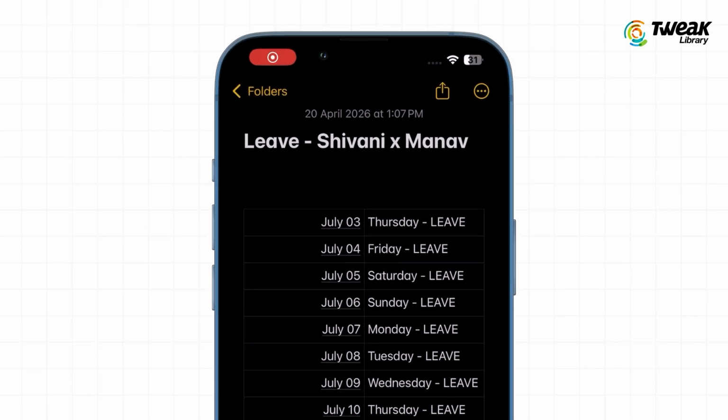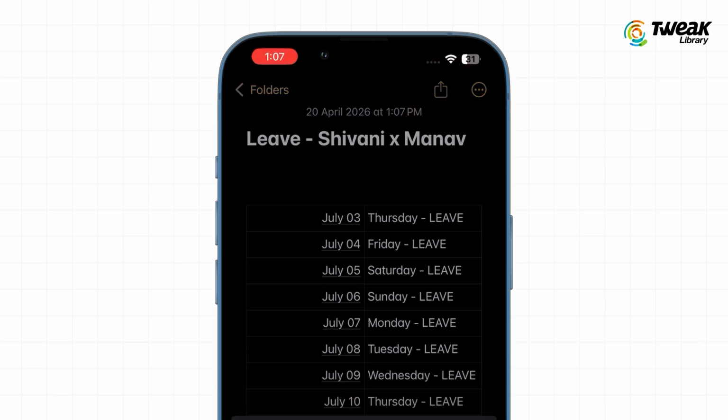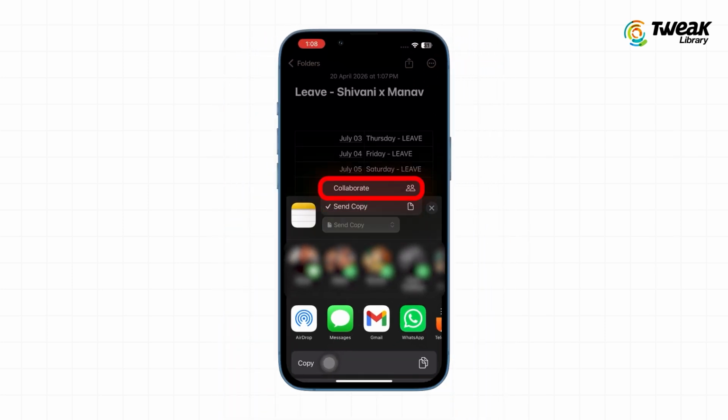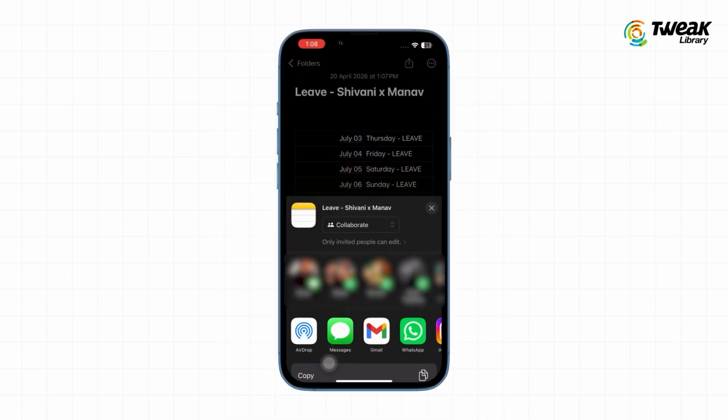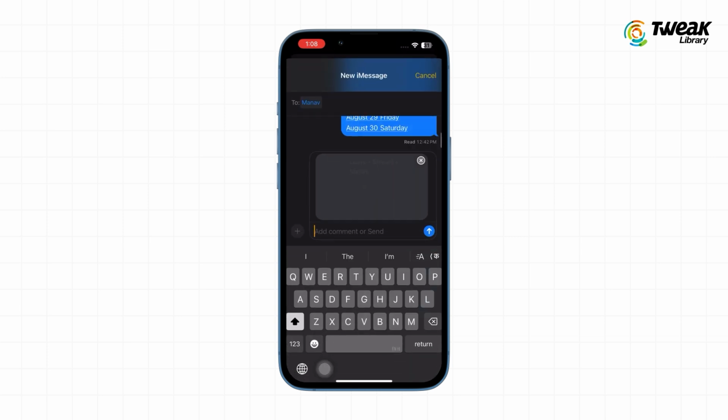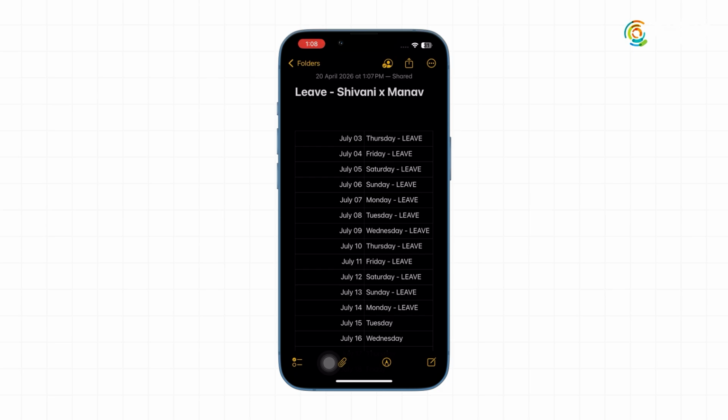You probably already know that you can share a single note, but did you know you can share a whole folder too? Just open the folder, tap on the Share button and send the invite. Once the other person joins, both of you can add, edit or even delete notes inside that folder. It's actually really useful for things like group projects, trip planning or any kind of shared work.